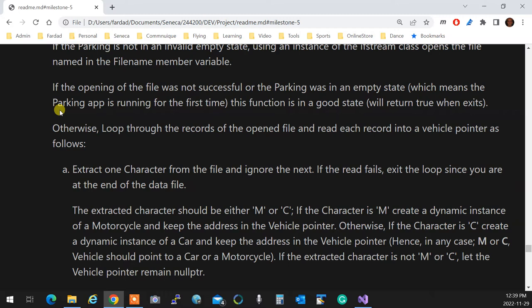Remember, when parking exits, it overwrites and saves all the data. The same file that you tried to open and you couldn't. So now it becomes available after that. The file that you could not open, that didn't exist, will exist after the parking is done.